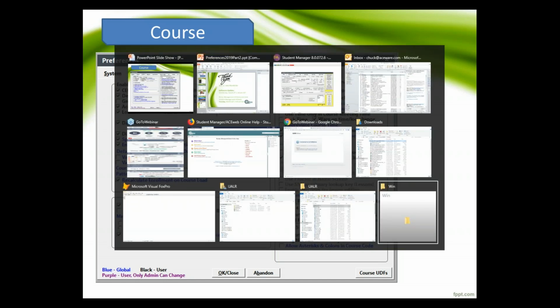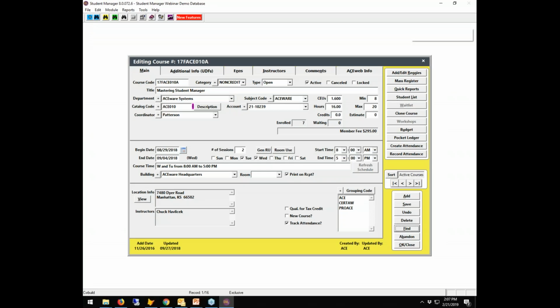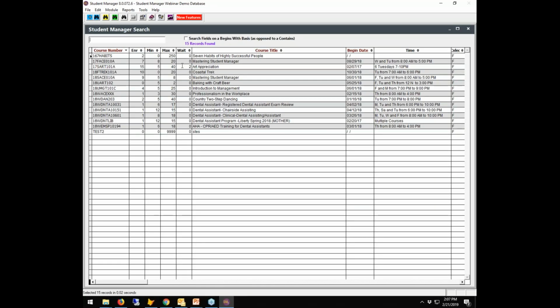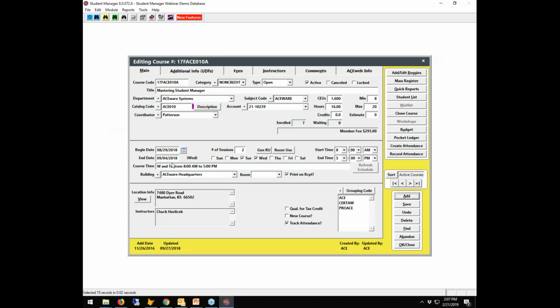What you can do is put in, and again, we have some examples of this. Hang on a second. I have some examples of this. If we go to Mastering Student Manager, so this is the normal, Wednesday and Tuesday. But if you flip it, like if you wanted to say 6 Tuesday, 7 to 10 p.m., and again, I changed that setting and then turned it back.